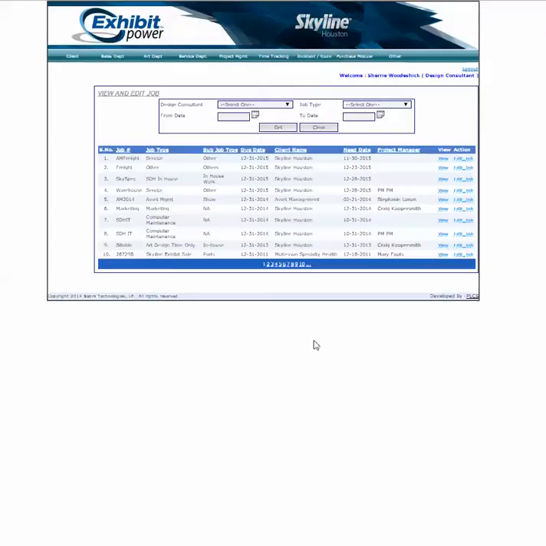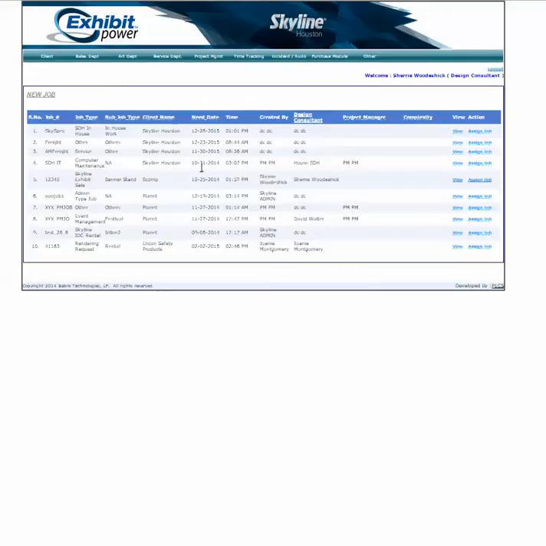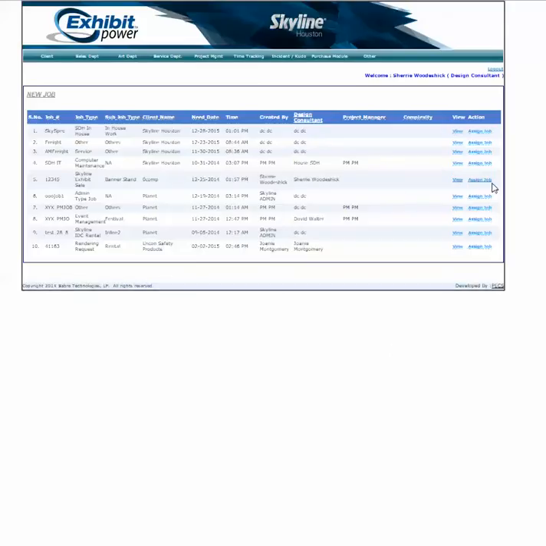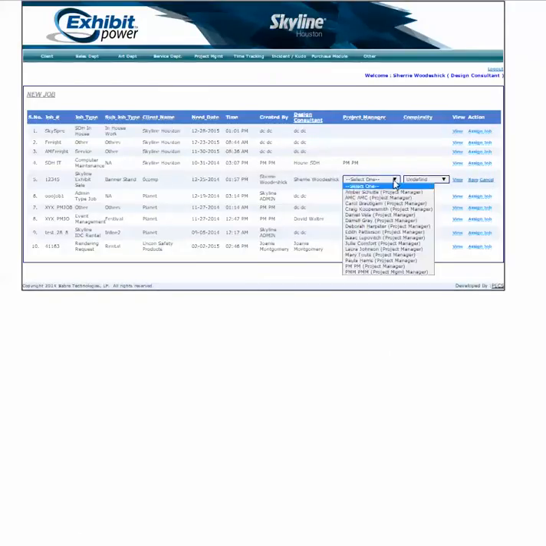Now, where did that job go? Where that job went was to the queue to view new jobs. And here we can see the new jobs that are waiting to be assigned. Here's the one that I just created right here. I could go and view it and see the information about the job, or I can assign it. And here I can go ahead and assign it. I can assign it to a project manager, and I'll just go ahead and assign it to PM.